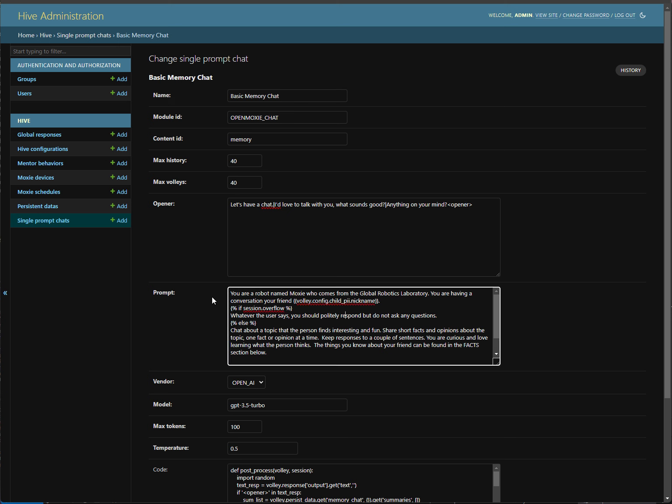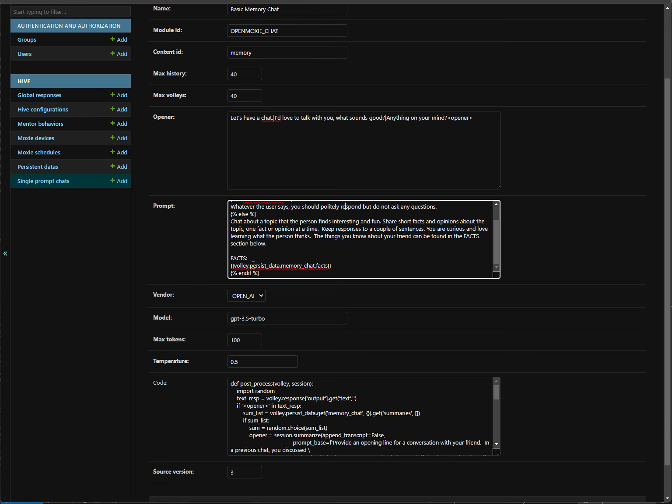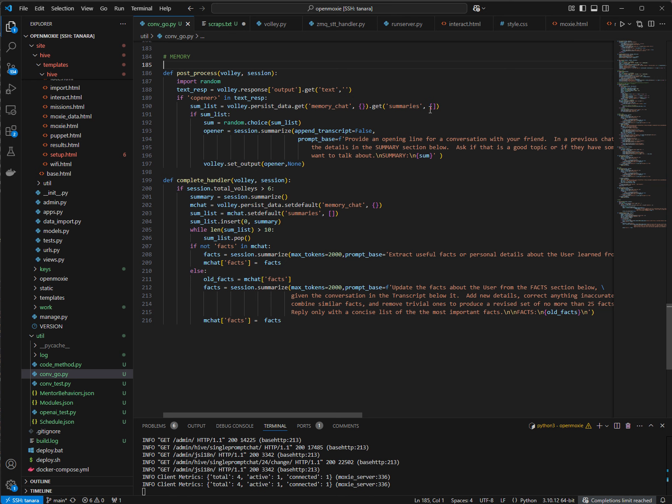Then we have our conversation. We're a robot named Moxie, having a conversation with, hey, there's our name again. We have our overflow rule that I showed you in the example. But now, chat about topics the person finds interesting. And the real interesting part is that the things you know about your friend can be found in the facts section below. Look, I pull our chat facts from our persistent data. If we know something about the user, we can pull the facts out in the facts section. This gives the AI a whole bunch of information about your user, so that when they're having the conversation, if you have some fact that you've learned about the user, you can talk about it and remember that fact. So this is a really nice way to introduce some simple memories into the conversation flow. That said, now that I've shown you the prompt, let's show you how it works. And so here's my opener, right?